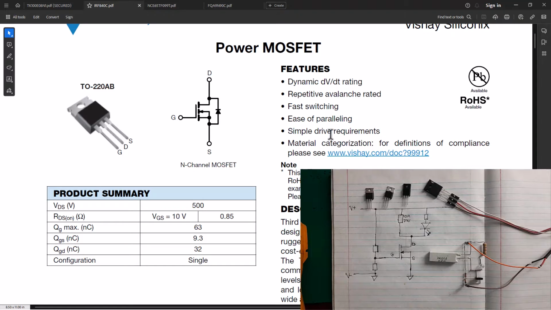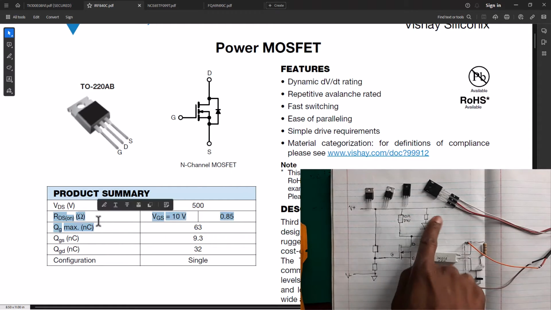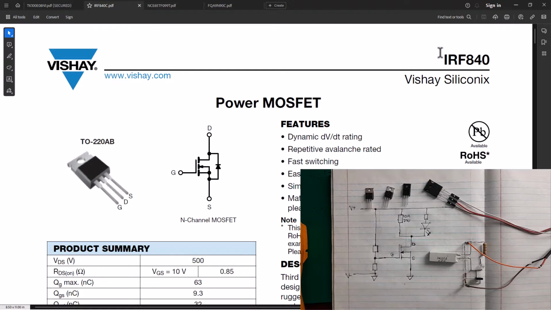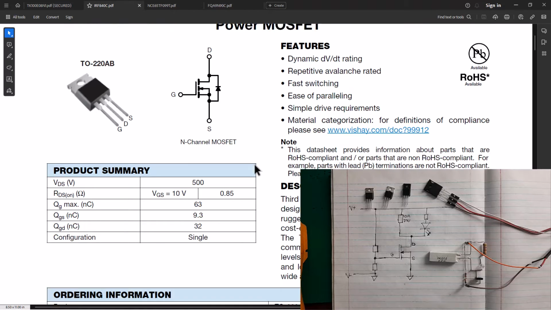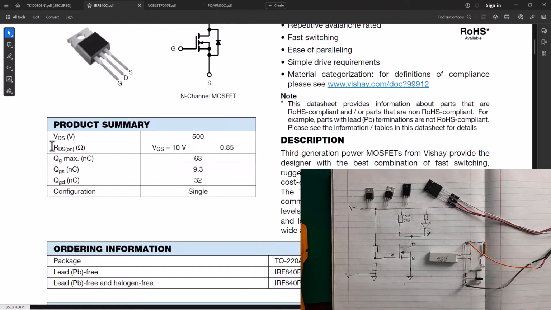In this tutorial, we're going to compare the RDS on resistance of 4 different types of MOSFET I've got here with me, and one of them is the very famous IRF840, which is the N-channel MOSFET. Now, why are we choosing to compare the RDS on resistance? Well, this is a very key parameter for a MOSFET.